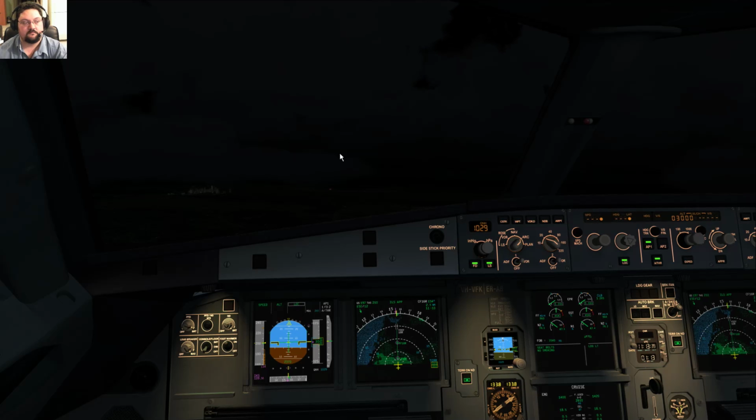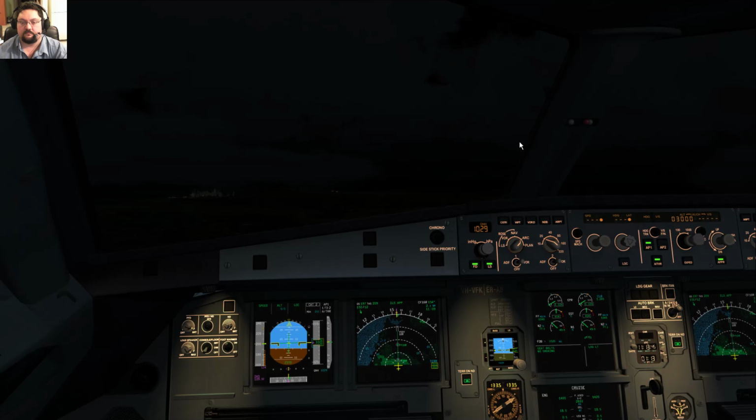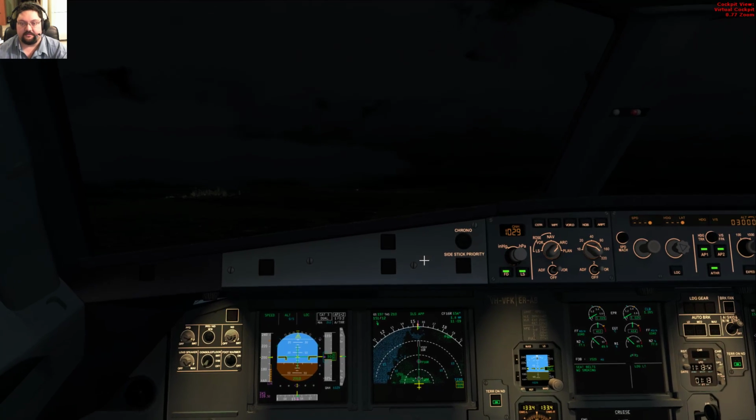Delta 41, to make the intercept, turn left heading 180 degrees. You're cleared the ILS approach from 16 right. Approach right selected. Both autopilots.